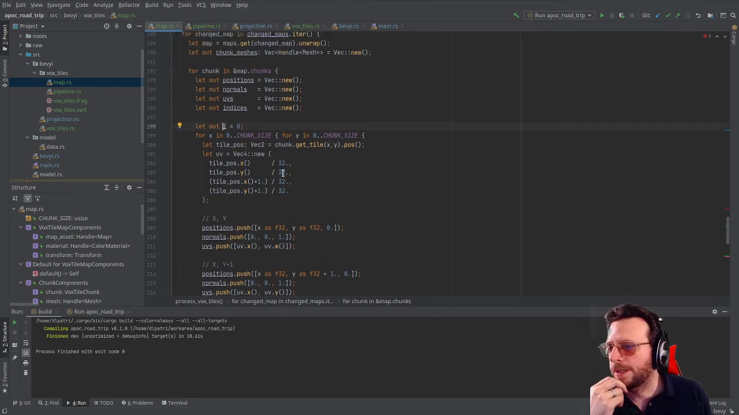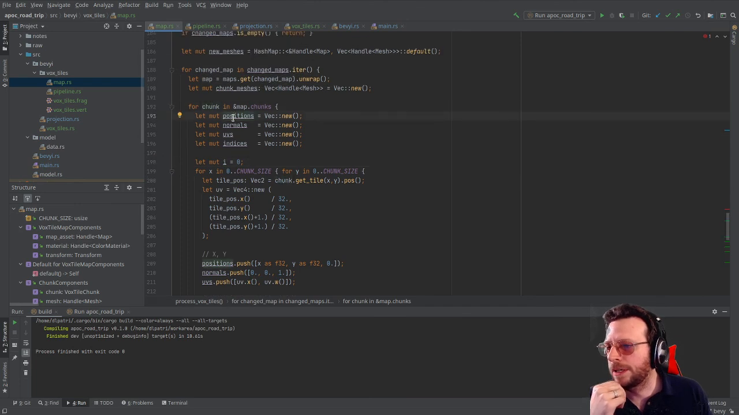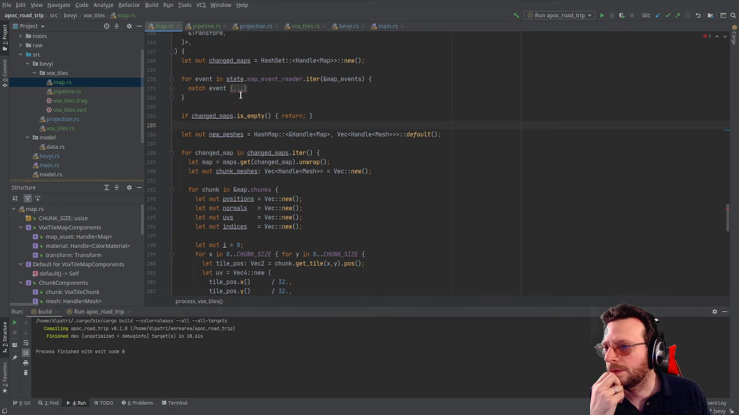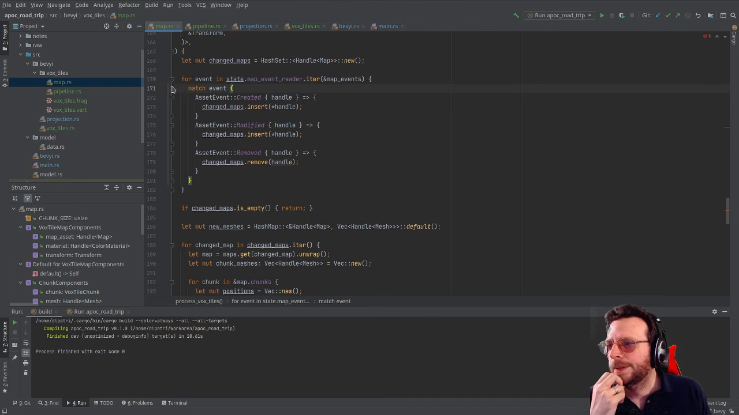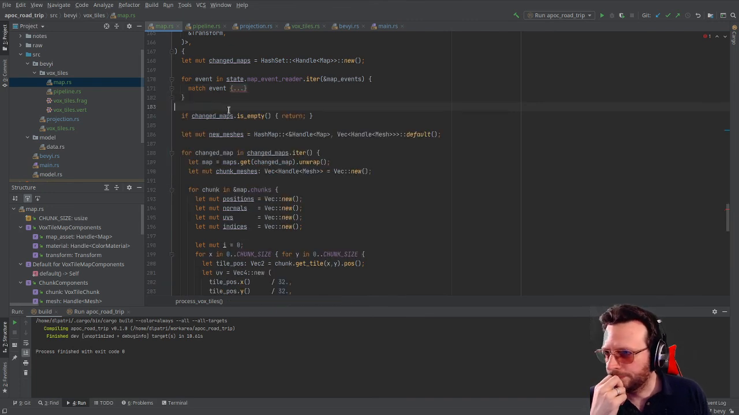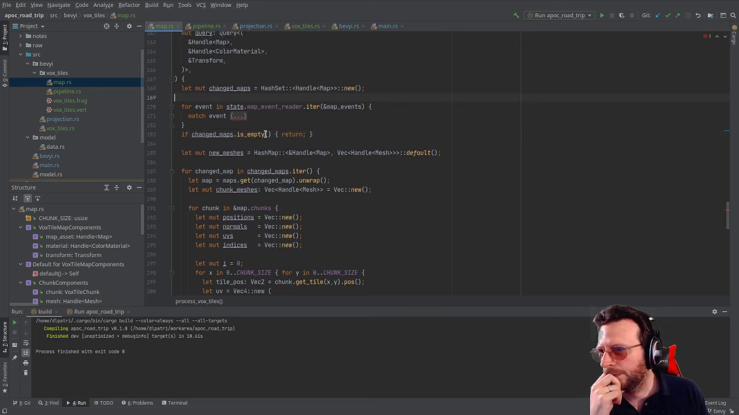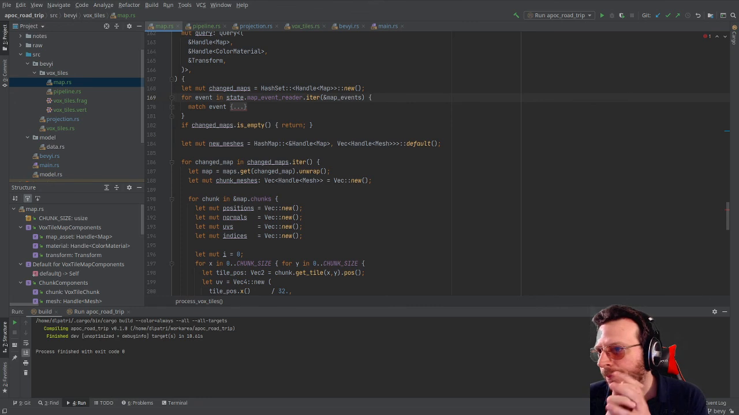Mean I for our indices. This is for each chunk. This doesn't really need to be newed up here, just like this. That looks good. Anything else to do? Here, let's go. This is deserving of its own little function or something. Do the thing and get out.